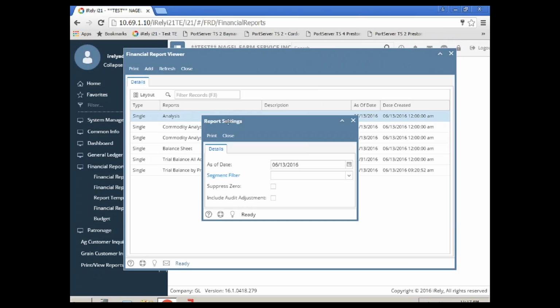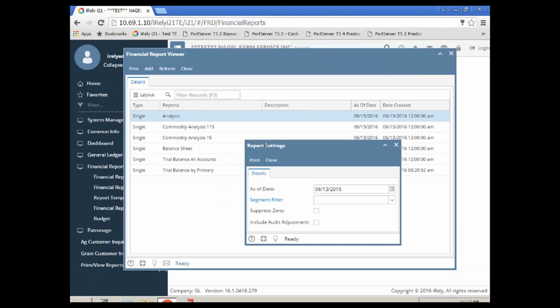When I do that, that's going to pull up a pop-up screen, and it's going to have a date, and then a segment filter, suppress 0, and include audit adjustments. The as of date: in Origin, we were running it this period to this period. In I-21, we just give it a date. So the way that I'll set up your reports is if you were going to run your June financials, you would type in June 30th, 2016. And it will capture the entire month.